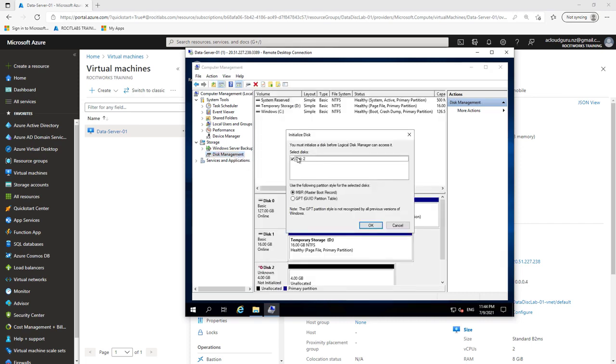And as you can see, it's picked up that disk. We don't want to make this a bootable disk. We just want to make this a GPT partition. In other words, if we create a GPT partition, we can use all of the disk. So I'm going to select that for now, and I'm going to click OK.